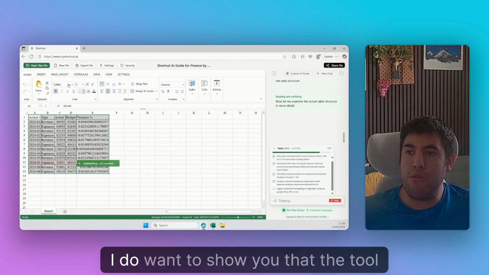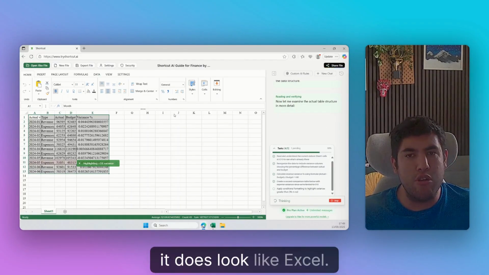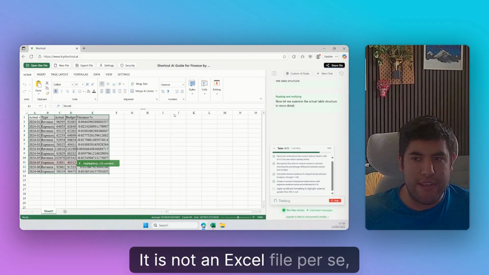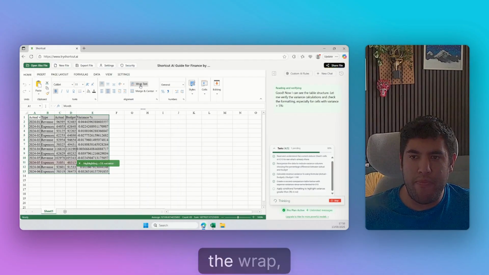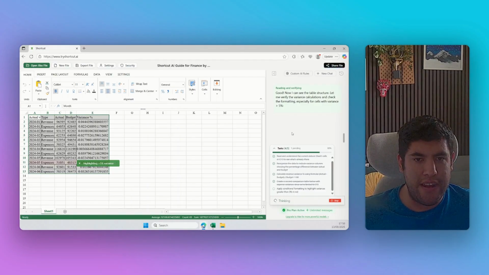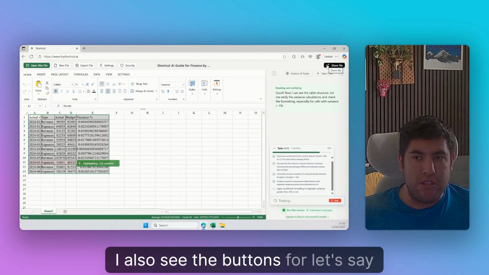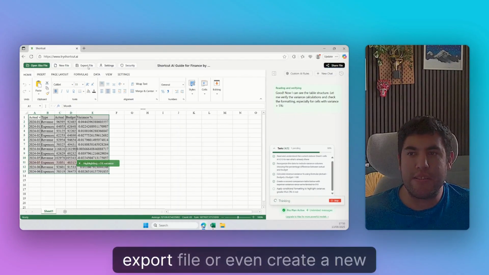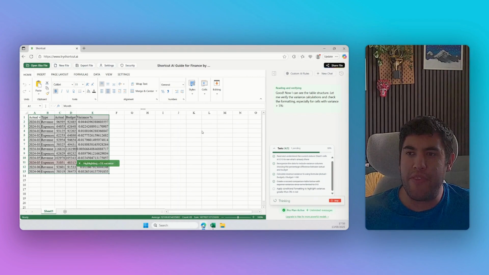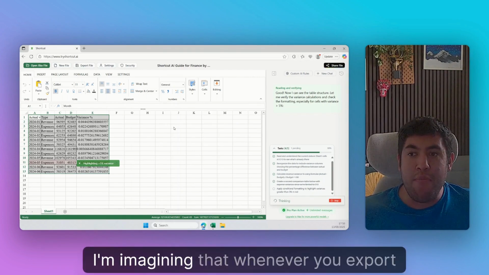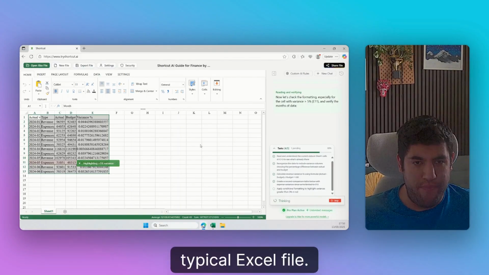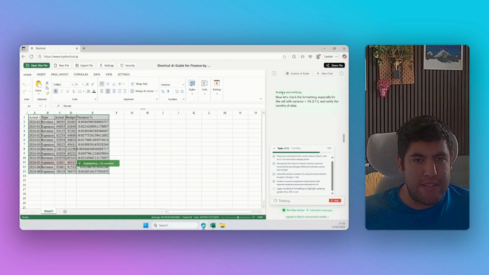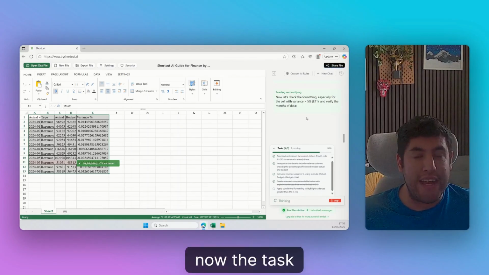In the meantime, I do want to show you that the tool itself does look like Excel. It is not an Excel file per se, but it does look like it has all the ribbon on the top, the wrap text, merge and center, and things like that. I also see the buttons for, let's say, share files here, export file, or even create a new file. I'm imagining that whenever you export the file, then you can export as a typical Excel file. Now, it is verifying the task.